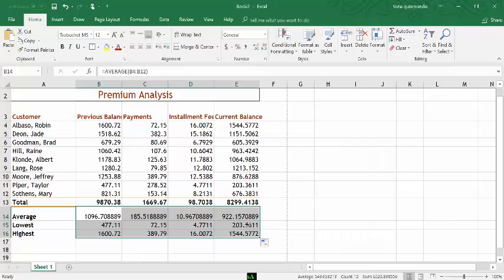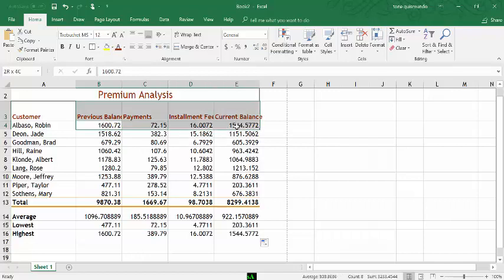The next thing it's going to ask me to do is format the numbers as follows. Use the currency style with the floating $ sign for B4 through E4. Let's see here, B4 through E4.